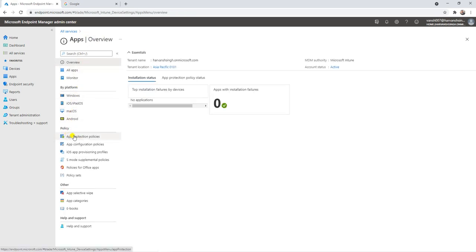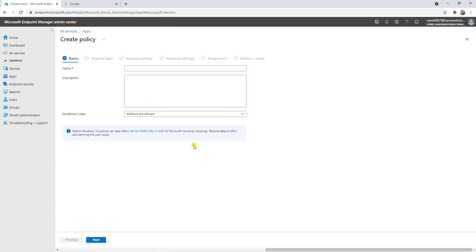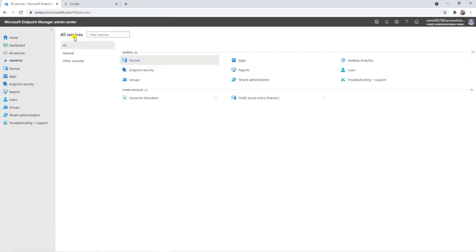Now here is a policy. For the application, if you want to create a policy, you can go under the policy tab and create a policy like an app protection policy. You can click here and create an app protection policy for iOS, Android, or Windows 10. Suppose I'm going to create one for Windows 10. Here it will give you the details, the steps you have to follow, and then you can create it. Okay, I think I went wrong somewhere.